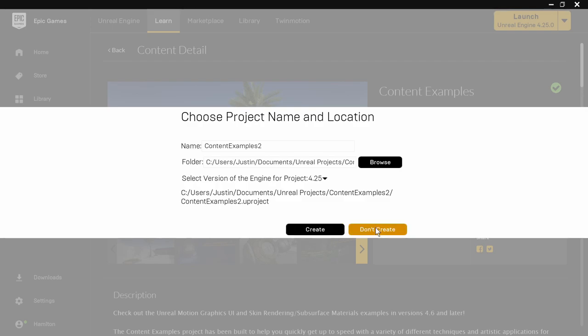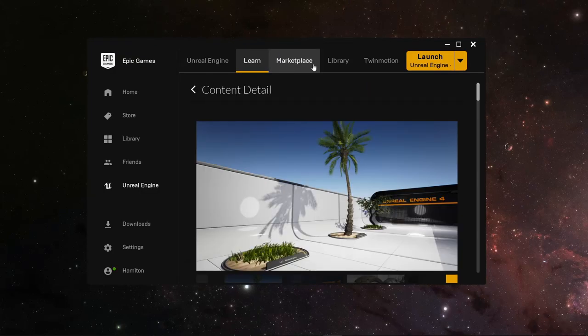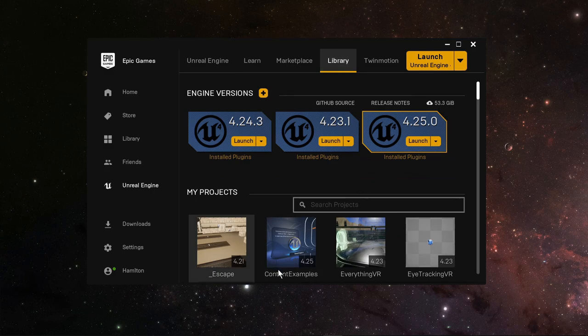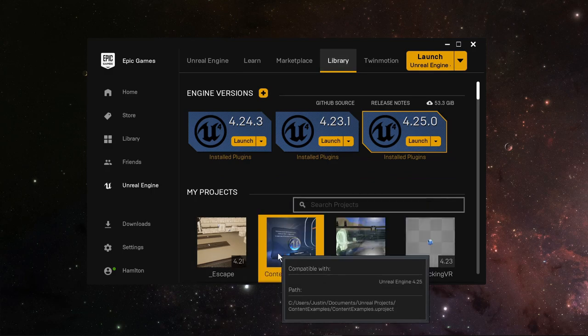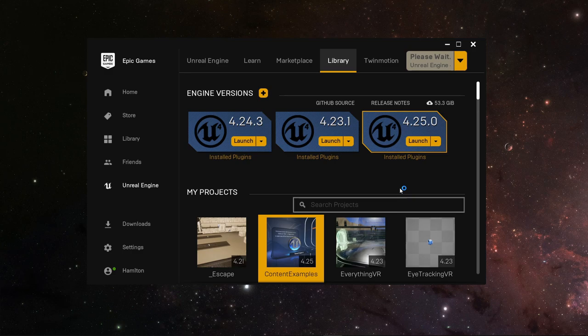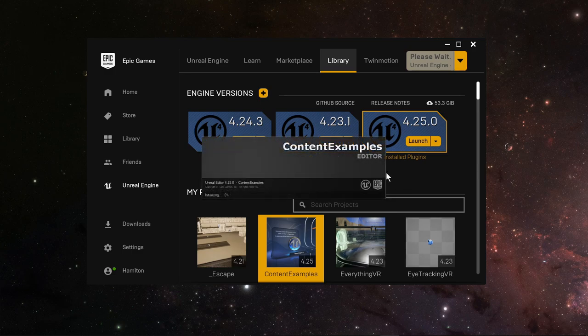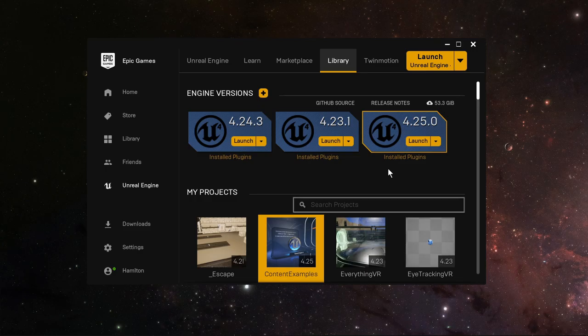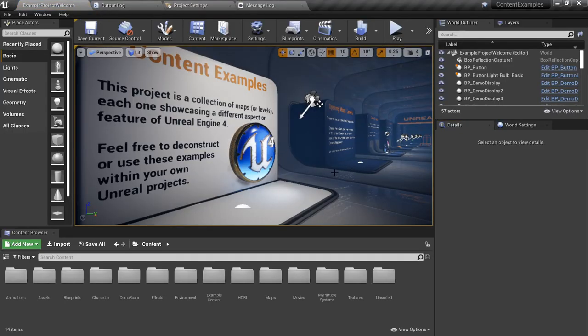I already have it installed, so I'm not going to create it. I'm going to go into my library and I have it right here. I'm just going to launch it up. So this is a project that was put out with Unreal Engine 4, and it showcases most of the original features in the Unreal Engine, and it's developed along the way.